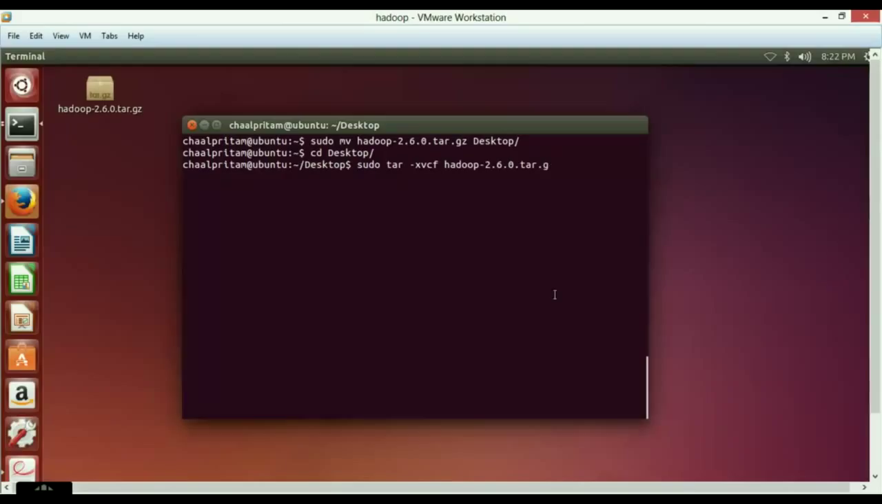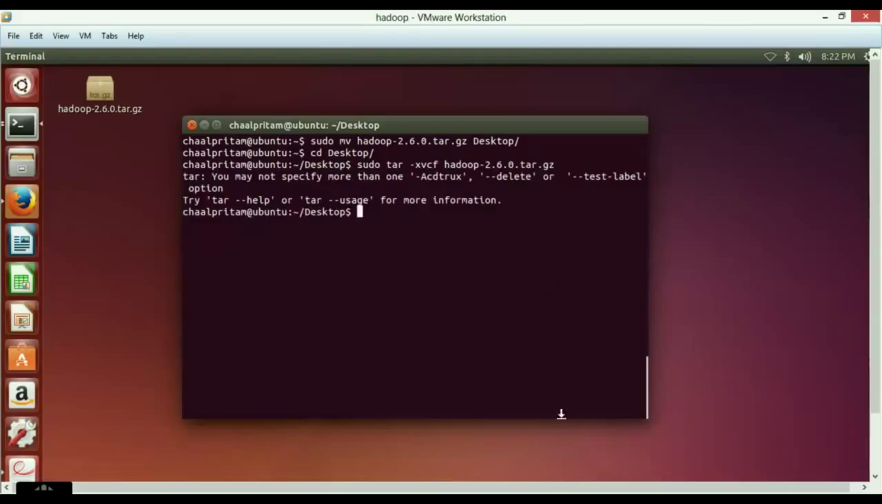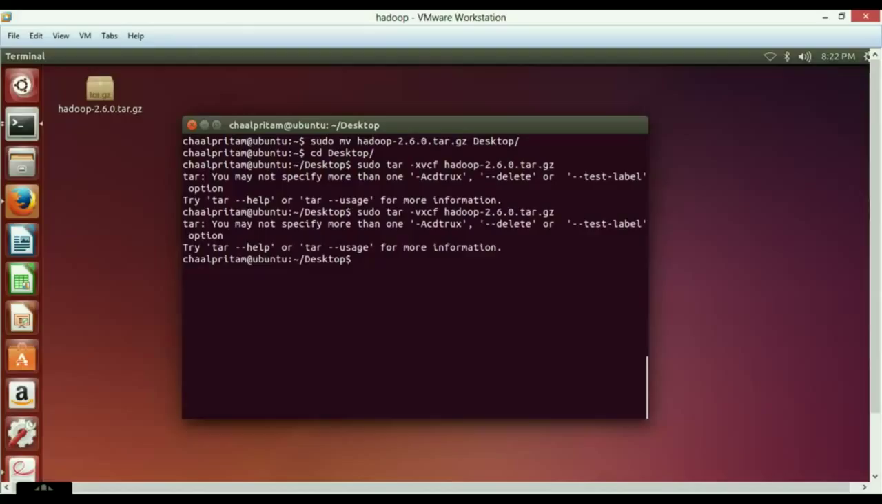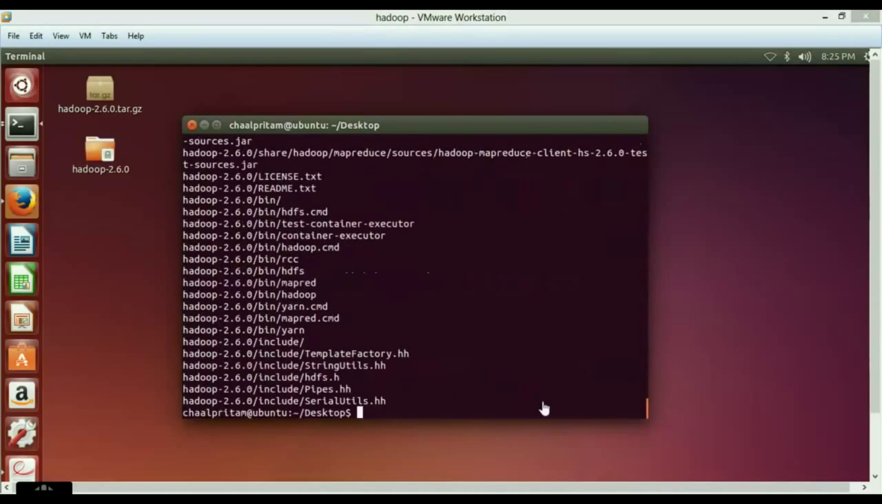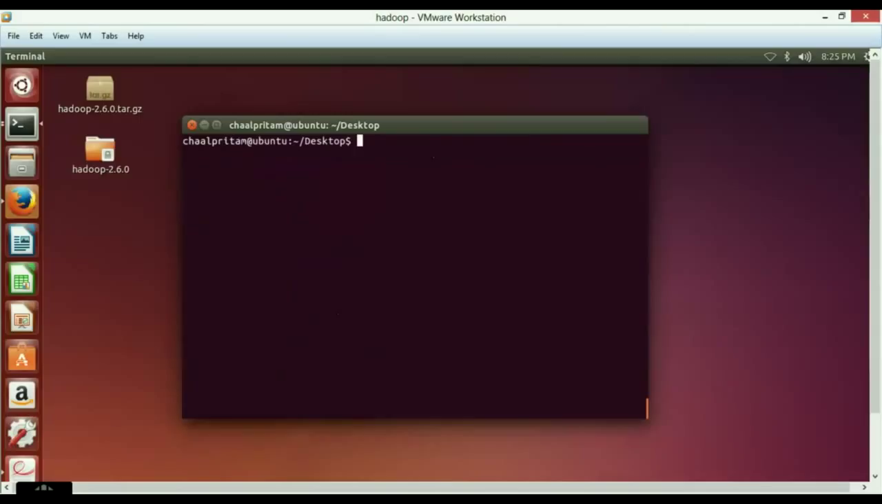Now we are going to extract that tar.gz file. We wrote, I think, the wrong code. Yeah, that was missing one: zxvf. Now it's been extracted here. As you can see on your desktop, we have a folder named Hadoop 2.6.0.